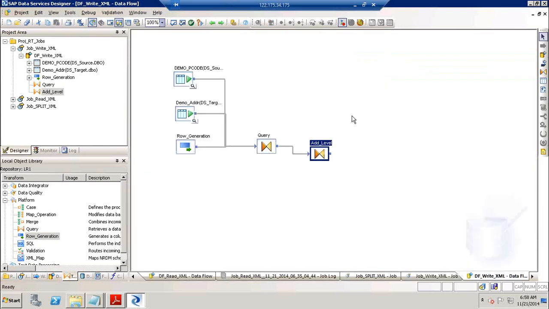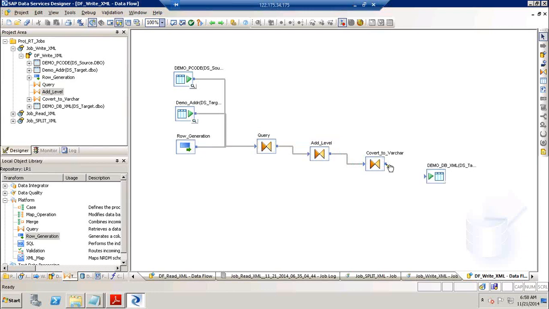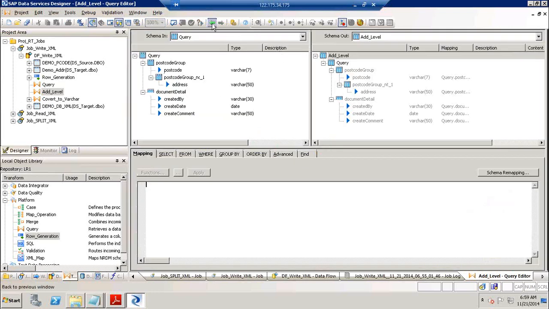Just go back, and what next one? Convert to varchar. So you are using a conversion function to convert the XML data into a varchar string and then write it into a table. Right, connected. So now in this one, we added one extra level.